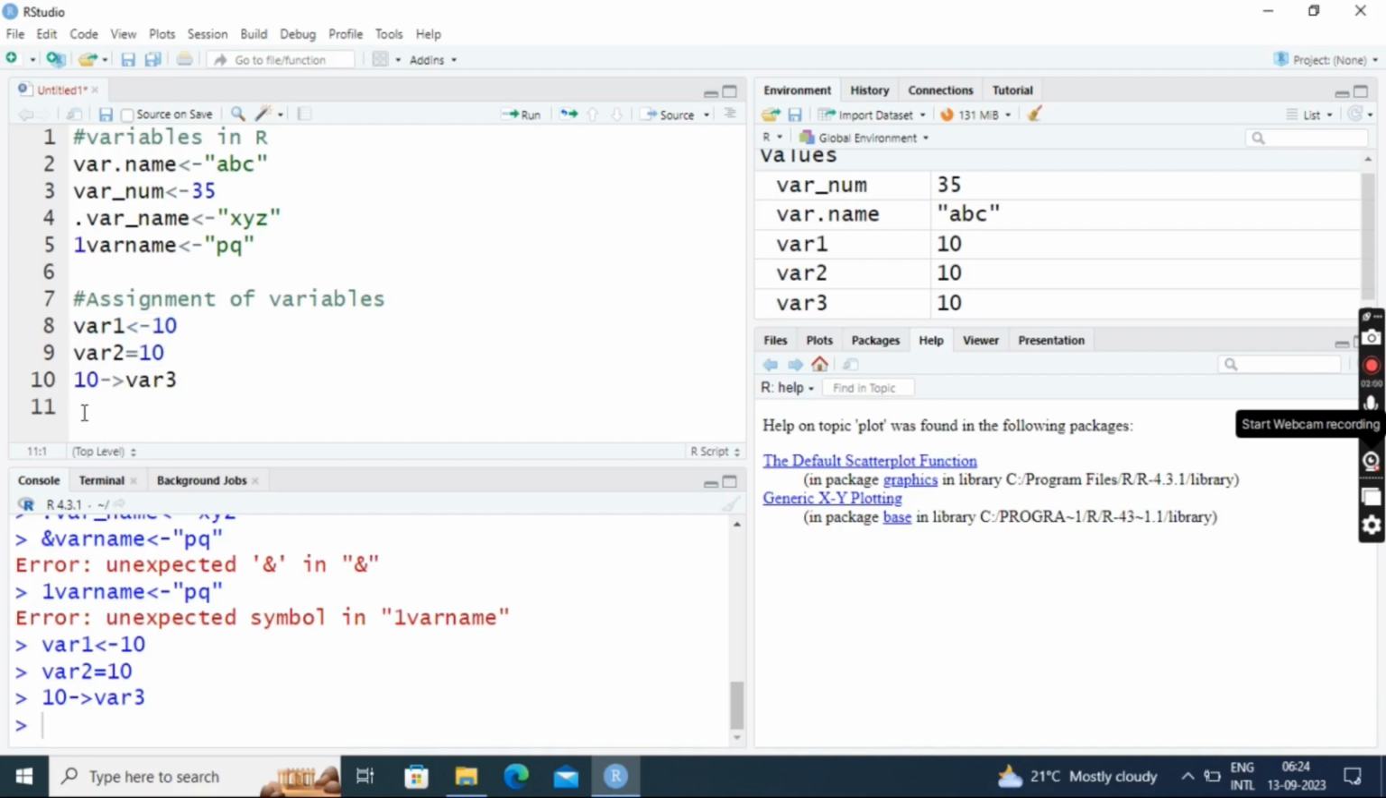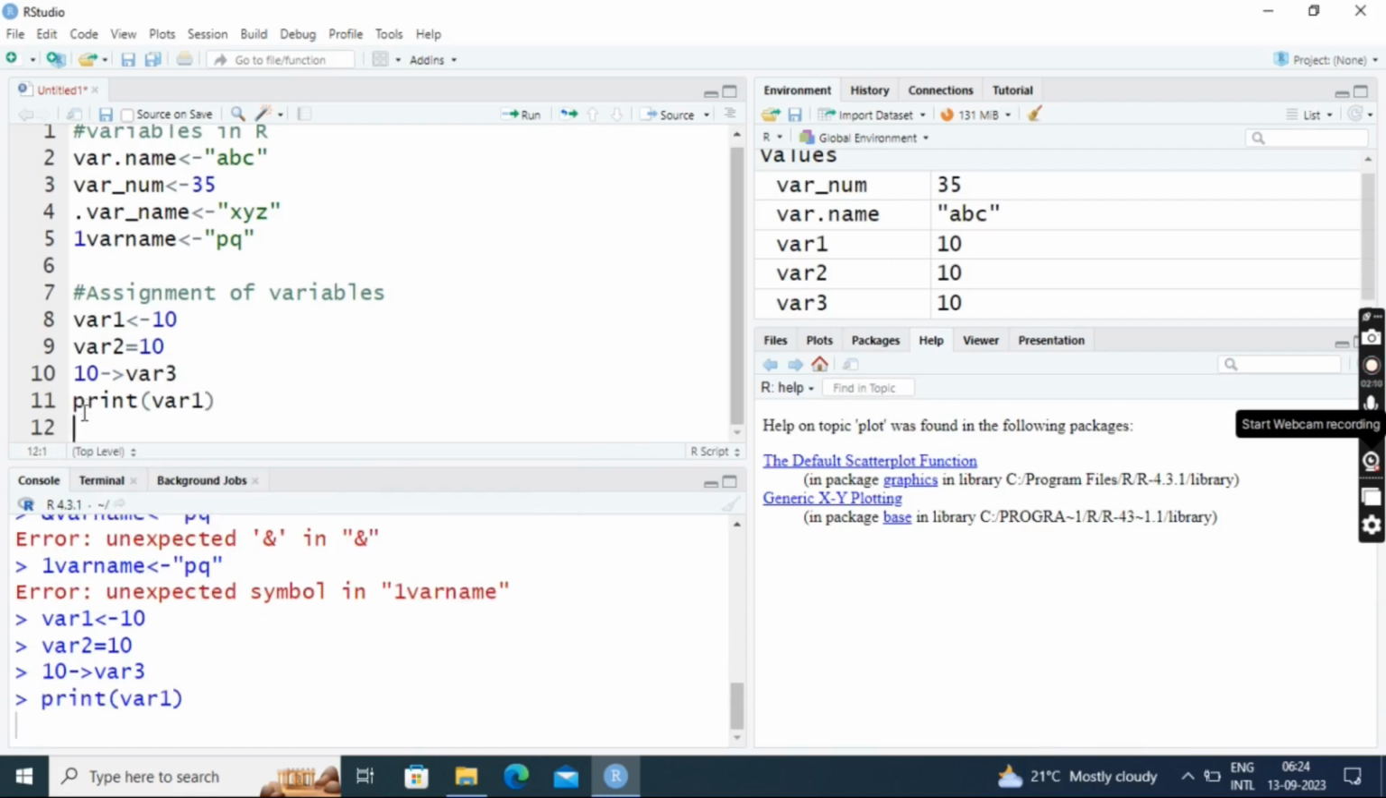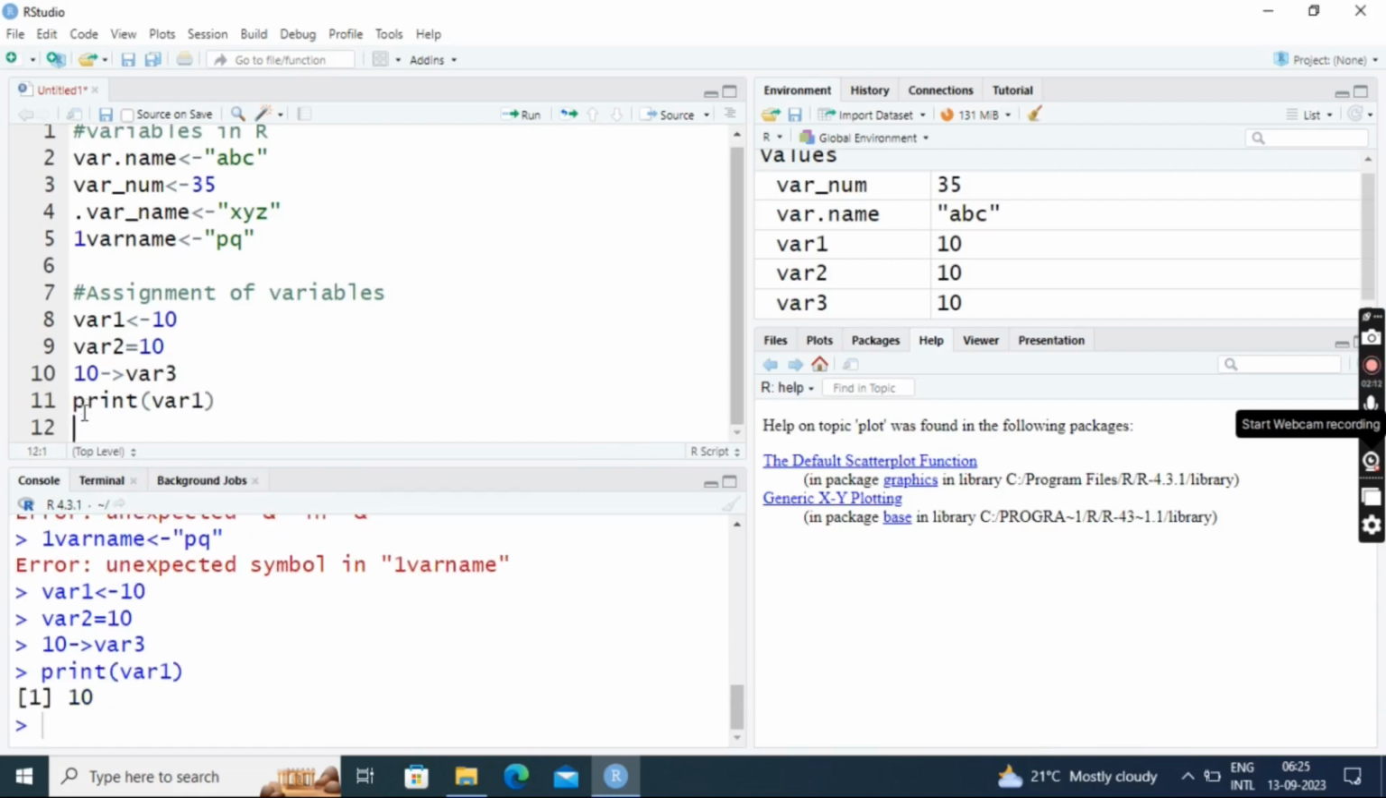Okay, and now how to print this thing. So you just write print and var1 and control enter. You'll get the output. What if I want to print two variables in one shot? You need to display two. Then you can use the cat command to display.